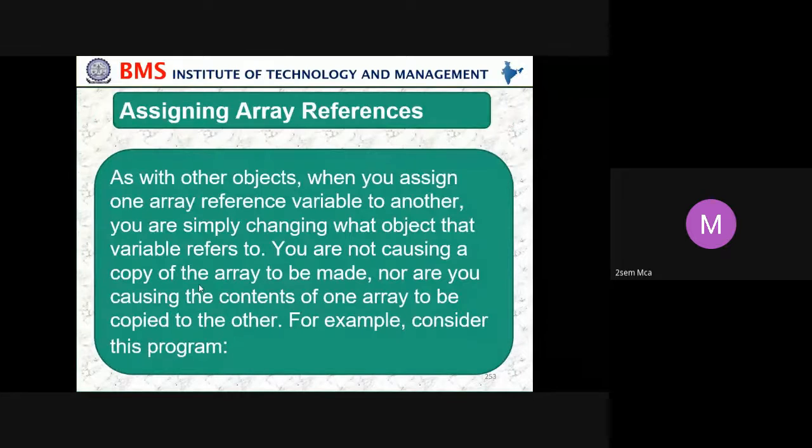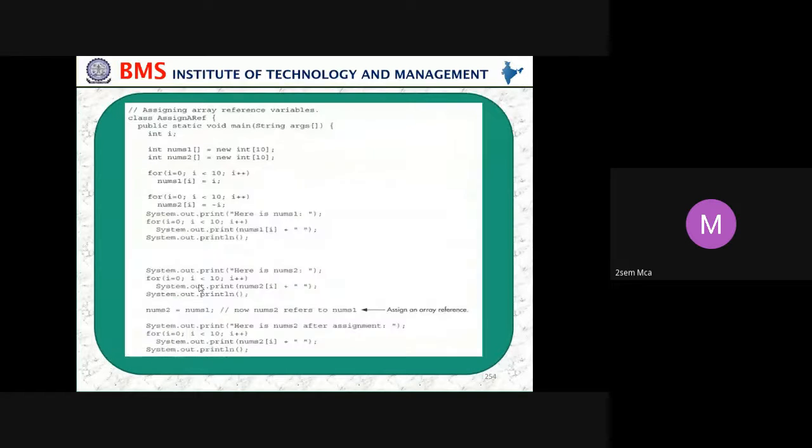Okay, so this we have to start. As with other objects, when you assign one array reference variable to another, you are simply changing what object that variable refers to. You are not causing a copy of the array to be made, nor are you causing the content of one array to be copied to the other. For example, consider the program.